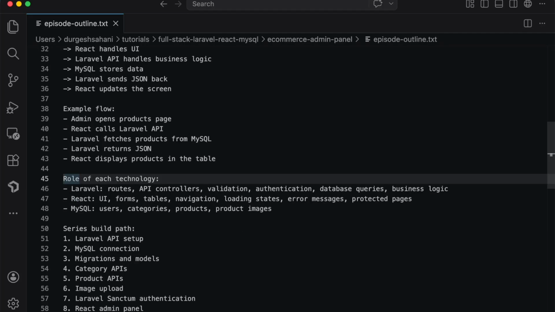Now let us talk about the tools. Laravel will be responsible for routing, API controllers, validation, authentication, database queries, and business logic. React will be responsible for the user interface, forms, tables, navigation, loading states, error messages, and protected admin pages. MySQL will store our real data like users, categories, products, and product images.